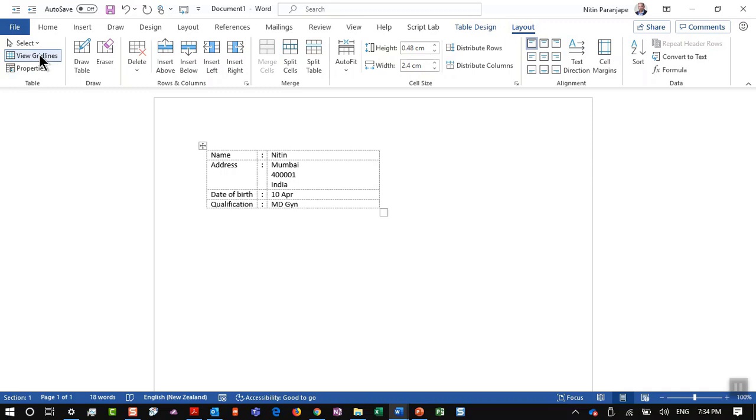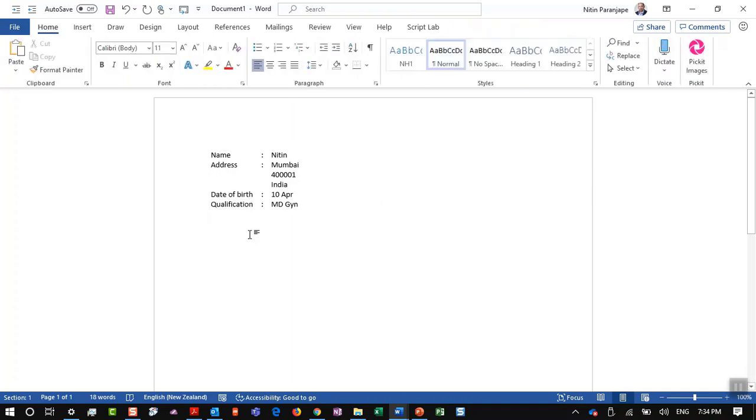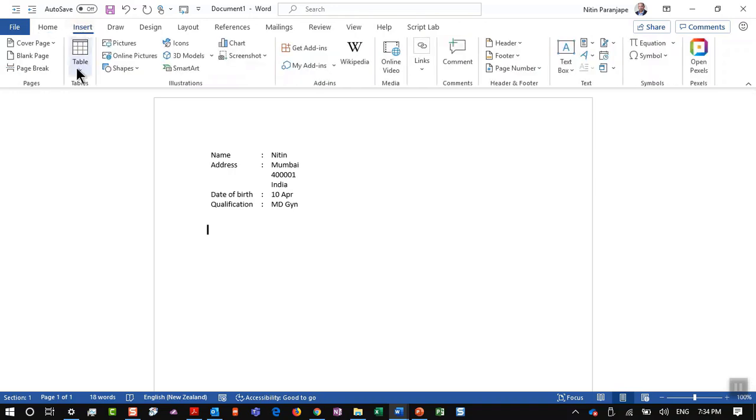These don't get printed. Of course, if you're sending a soft copy and someone opens it, they may still see grid lines. So remember to shut them off. So this is one way of creating a table. Another way of creating a table is when you have a more complex requirement.